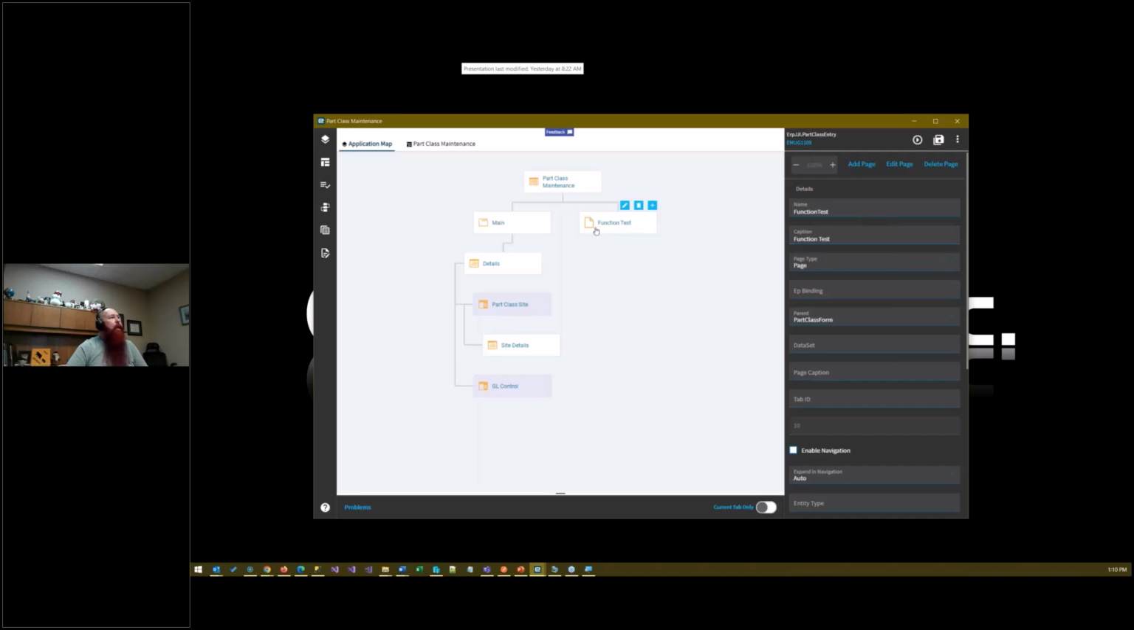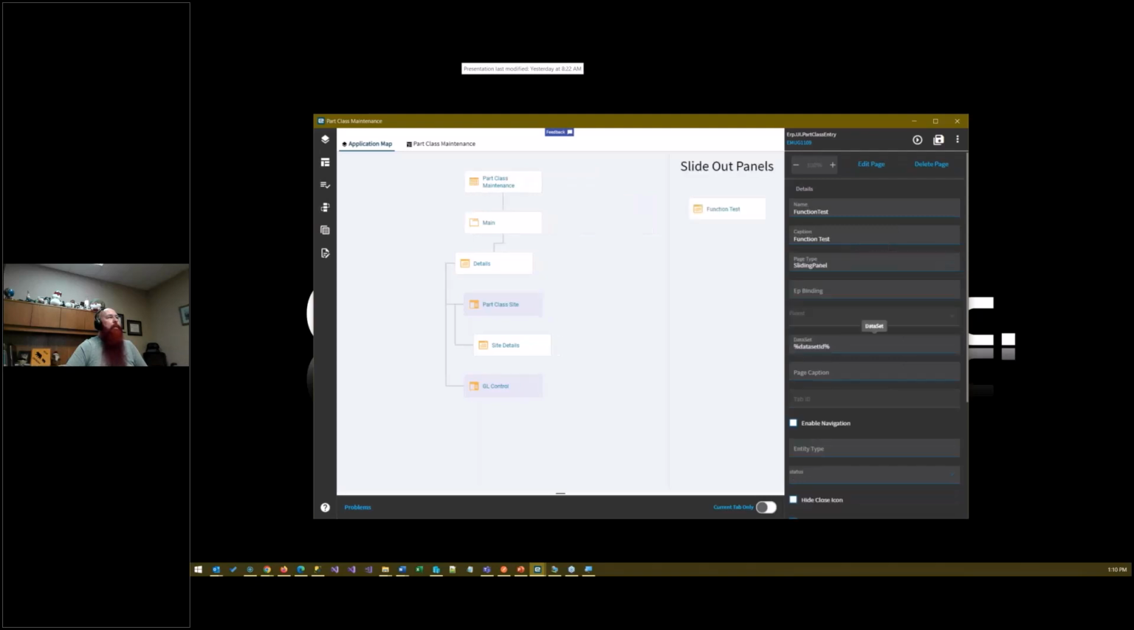Now when I tab out of that, you'll notice now I've got a definition over here. My page type currently is page. I want this to be a slide out panel. So I'm going to come down to my page type, make it a slide out panel, boom. Now it automatically drops it over here. So kind of your application map is getting updated as you go through the different steps for creating this new page. So now that I've got my page title, you want to have your name and your caption and your type set before you go to edit the page.